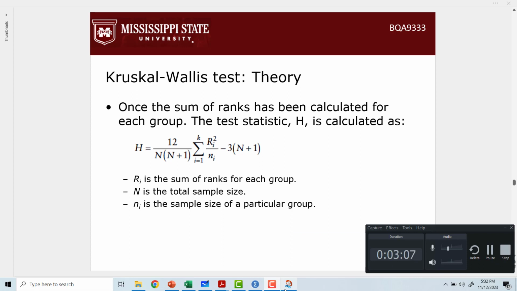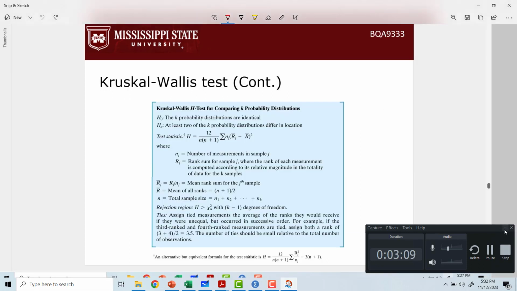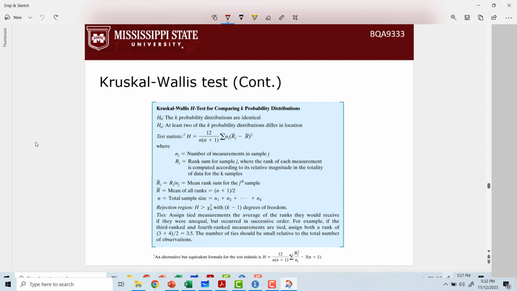The next slide, I snipped beforehand so I can comment on it. This is the actual hypothesis. We're comparing k groups, in this case we're going to call it k probability distributions, and the null hypothesis is all k are identical and the alternative is at least 2 differ in location. So this is the equivalent of the ANOVA alternative hypothesis, that at least 2 means differ. It's the same thing, but we're thinking in terms of the location of our probability distributions.